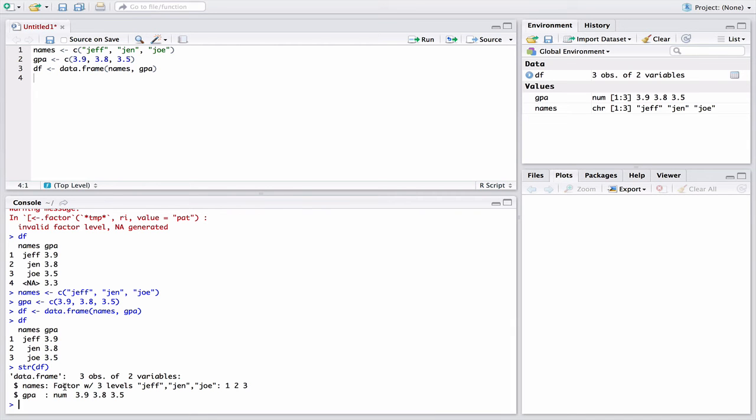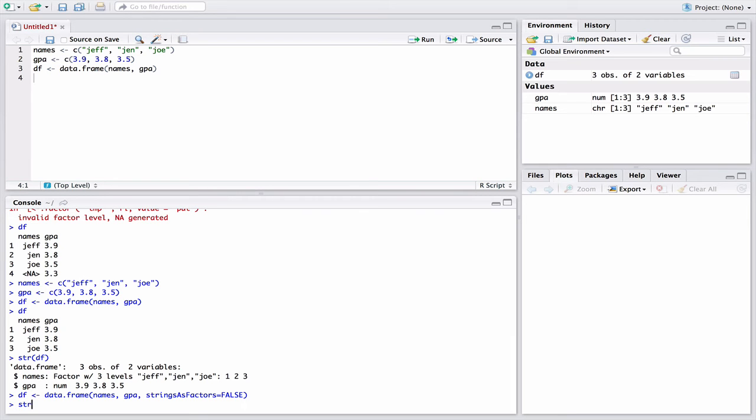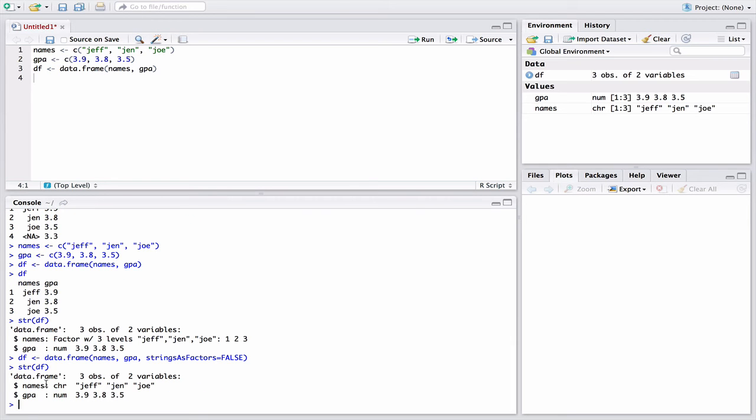So instead, we're going to create a data frame, and then the key here is stringsAsFactors equals FALSE. So we're telling R, don't create any factors, keep them as strings. If we look at the structure of df, you can see now names is not a factor, it's a set of strings.